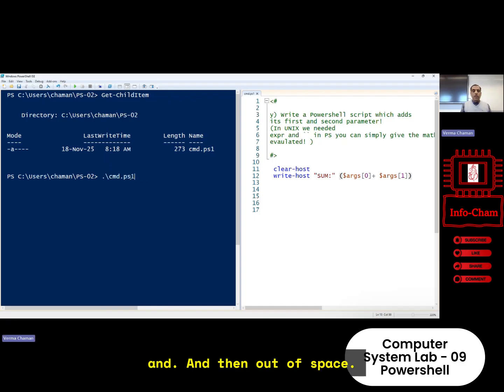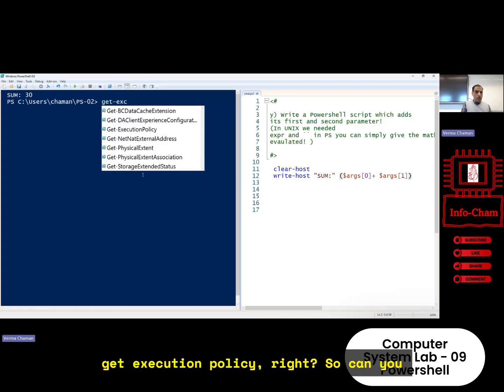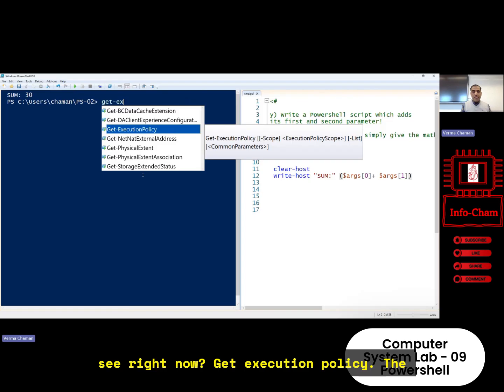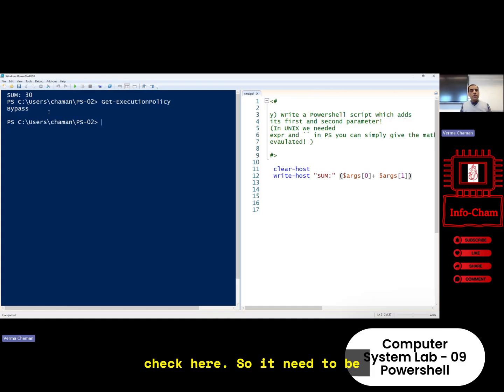Okay. And then after space, now the time comes for the parameter here. Example 10 and 20. And it will add two parameters. Can you see? Then it is not working. Then last week, if you remember, you should check Get-ExecutionPolicy, right? So can you see right now Get-ExecutionPolicy? The students who are not able to execute, who are looking at the error, okay, that means some execution policy. Please check here. So it needs to be bypass.